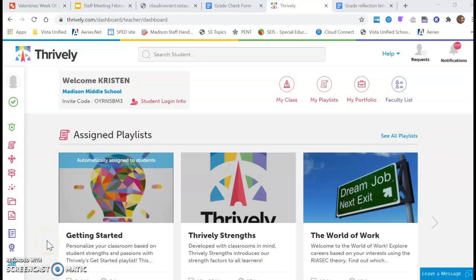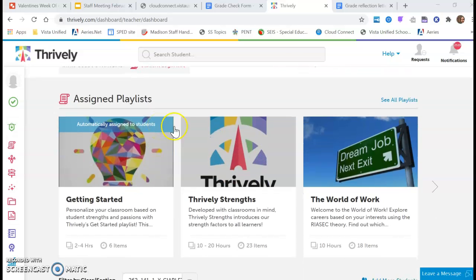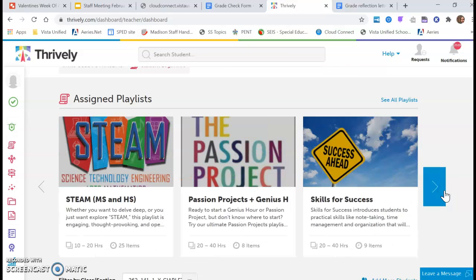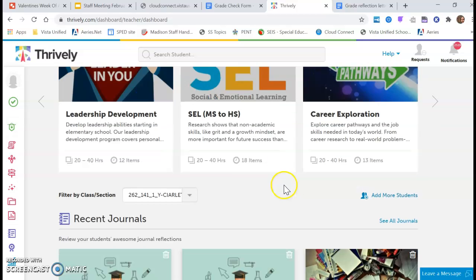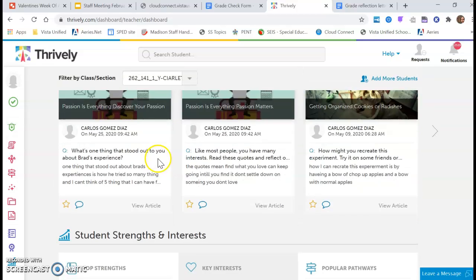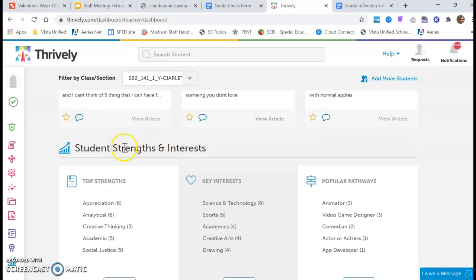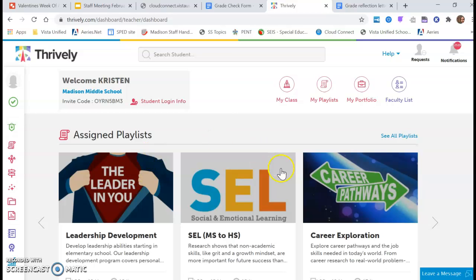All right, so I'll give you a brief overview of Thrively. Once you've logged in, it's going to take you to the home page. You have assigned playlists right here. These are the ones that we can access. And you can just use the arrow to scroll through. You can see recent journal entries from students, and you can also find their strengths and interests.